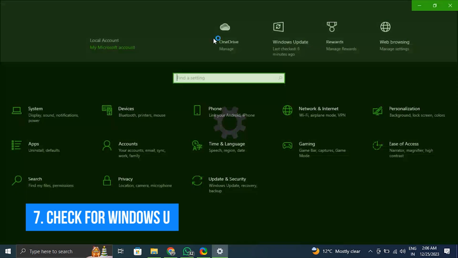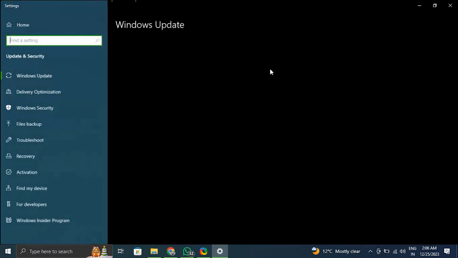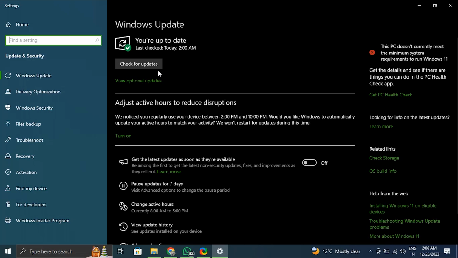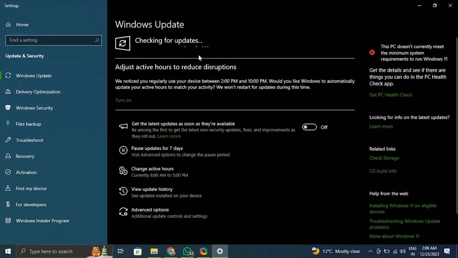Number 7. Check for Windows Update. Ensure your Windows installation is up to date, as updates may include bug fixes for various issues like the Disk Management could not start virtual disk service error.